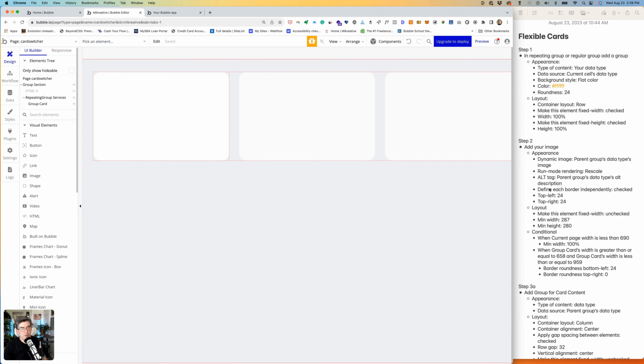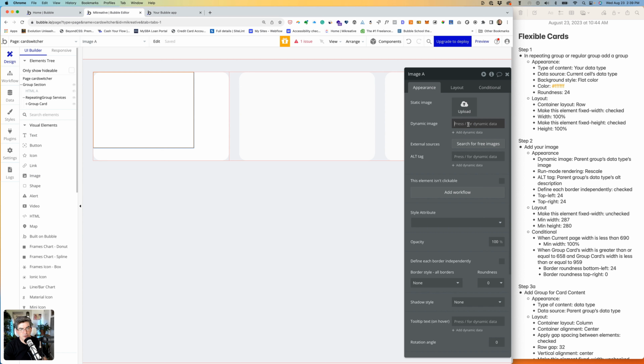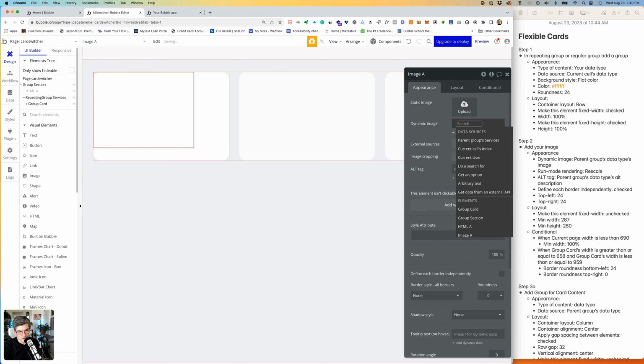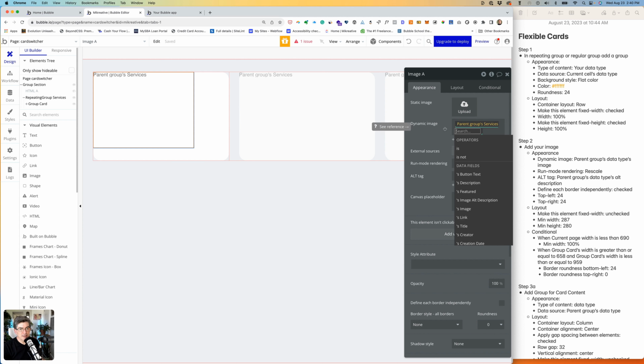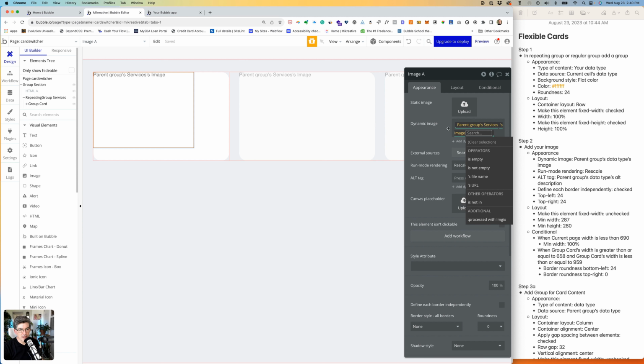So now we're on to step 2, which is to add an image. They've recently updated this, so now it works a little differently from the last time we did this. So let's see how it works. I need to press the /. That didn't work. Let's try that again. / Second time's a charm. Parent group's services, and we want the image. And then run mode rendering, rescale.